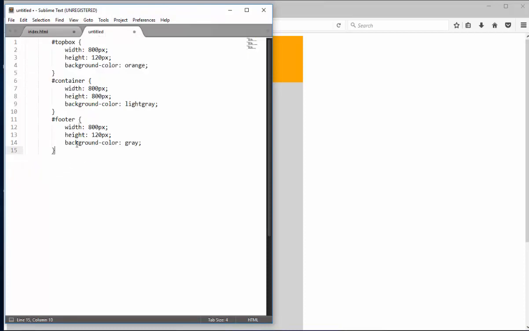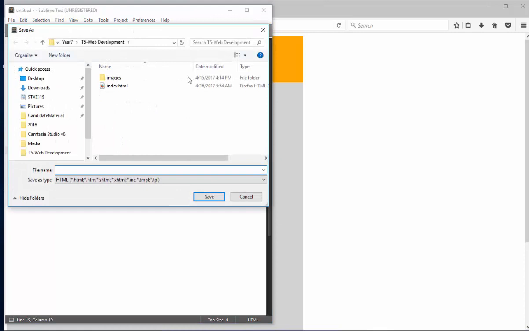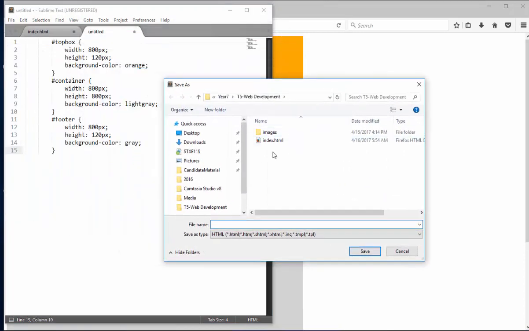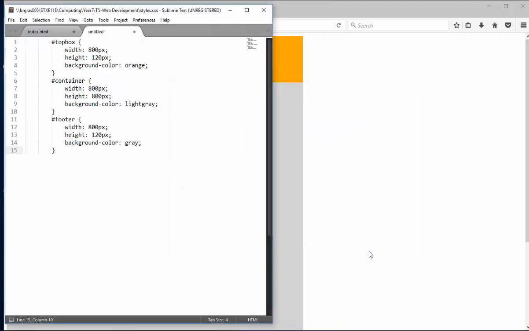So once I've pasted my style sheet information in my new file, I need to save it with a special file name and save it in the same folder as my web page, which is index.html here. I'll save it as styles.css. Click Save, and my file will be saved.